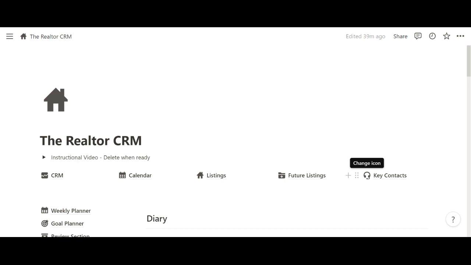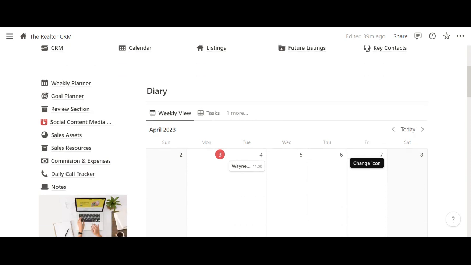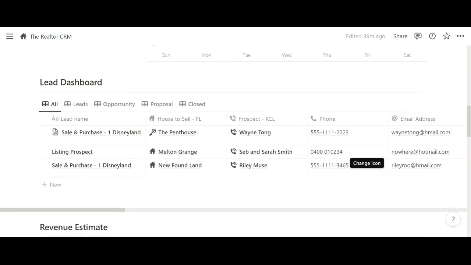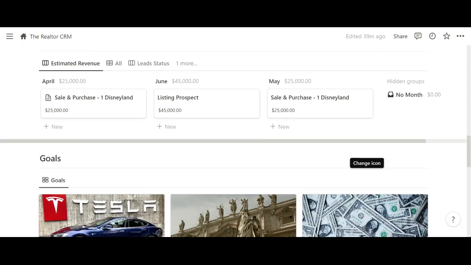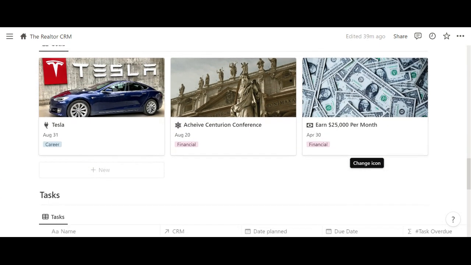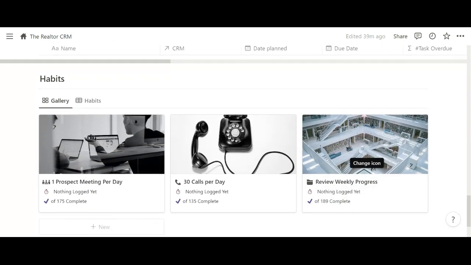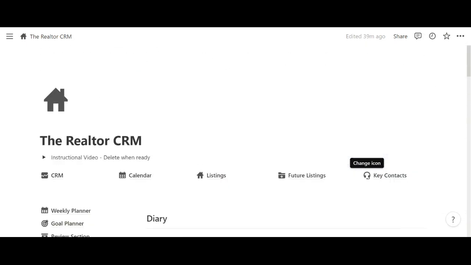Today, I'm just going to run you through it quickly, to give you some help showing you how it all works. So this is the dashboard, the main page that you land on when you jump into us. It shows you a diary up front. It'll show your leads dashboard, and give you some revenue estimates on how things are tracking. It shows your goals that you've set up for yourself. It shows your tasks for the day, and also any habits that you've set for yourself. We'll come back to run through those anyway.